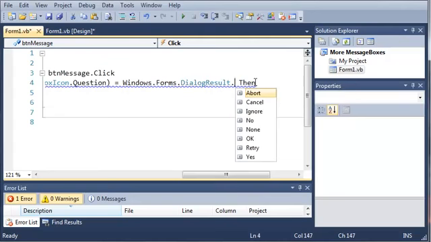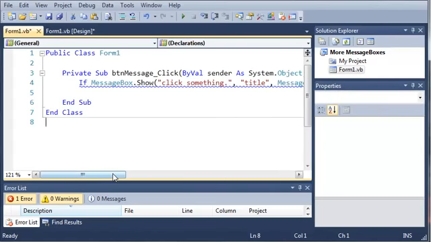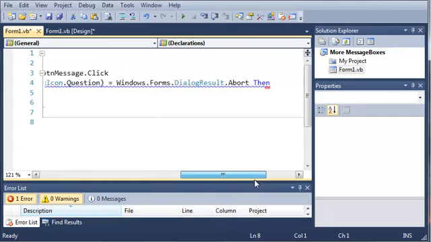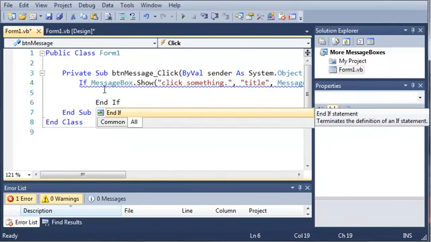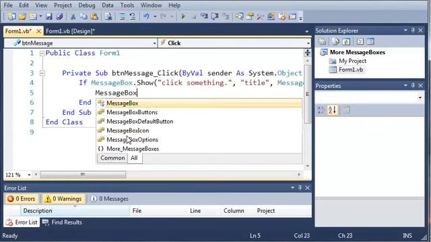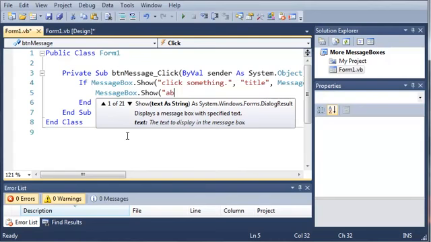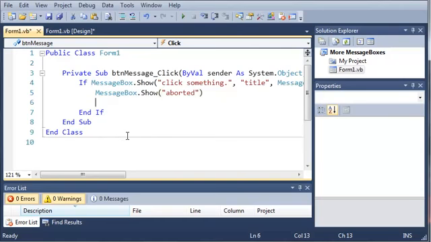It's got windows.forms because the message box is stored under windows.forms, and then we've got dialog result, which is the result of what they clicked in the message box, and then we've got .abort. Now there's other stuff we can use here. We can use cancel, ignore, no, none, okay, retry, and yes. So we're just going to do abort. Now we're going to add an end if right here, so we can get rid of that error showing up. Now we're going to type MessageBox dot show, and we'll type aborted, so they know that they have aborted whatever operation it is, even though there isn't one. This is just a demo program.